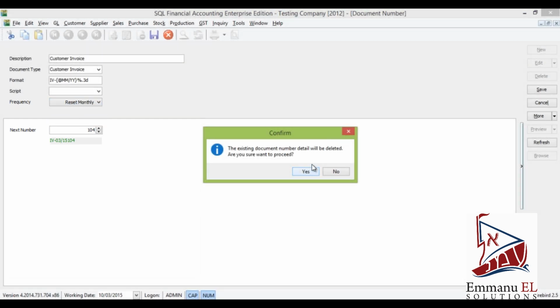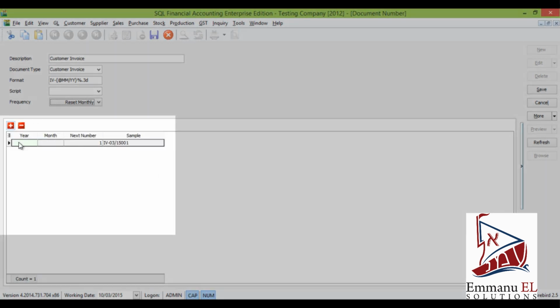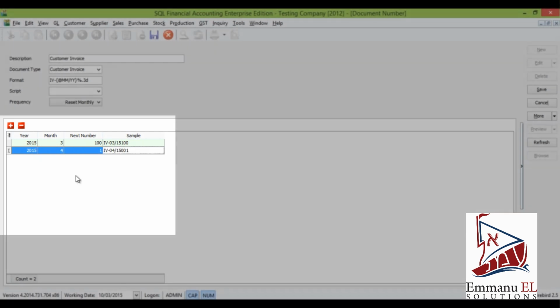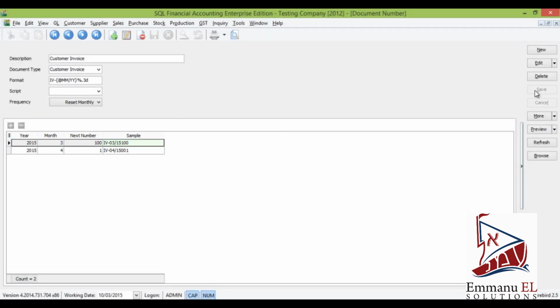system will prompt me a reminder that this document number detail will be deleted. Are you sure you want to proceed? You just click on yes, and then you press on the plus button to add on the year, for example 2015 with the month of March. The next number I want to start with 100, so you can just put in the next number 100. The next following month you just insert accordingly 2015, the month of April. The next number I want to start with 1, then I click on save.